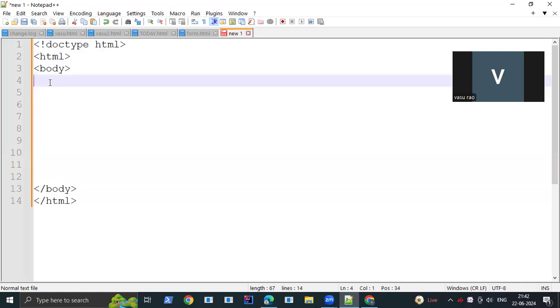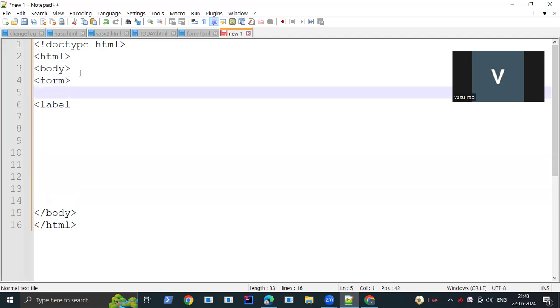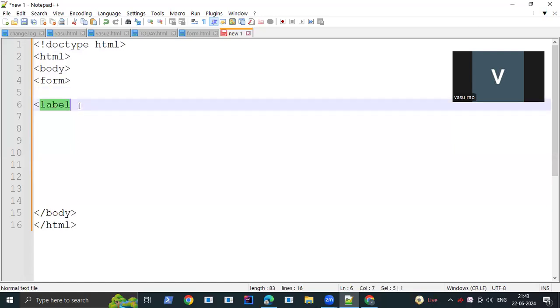Here, first of all, you need to write the label. Before that we need to write the form element. That is very important. The form element is to be started, and under the form element we write the label.